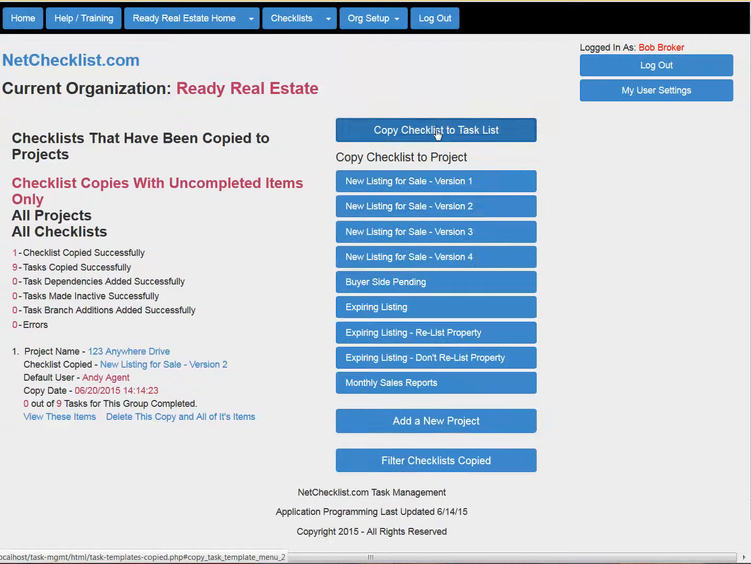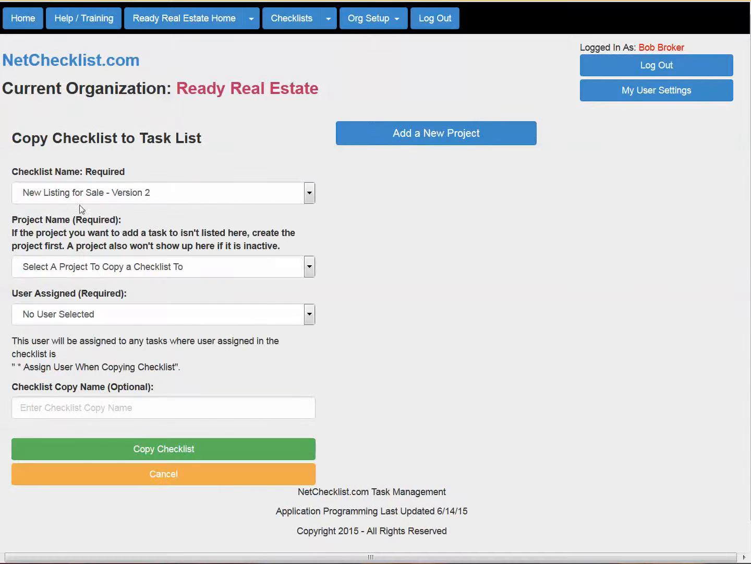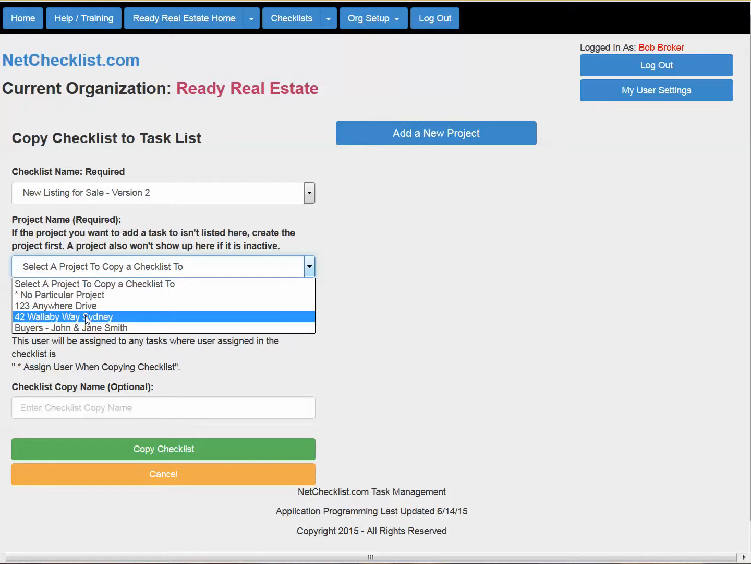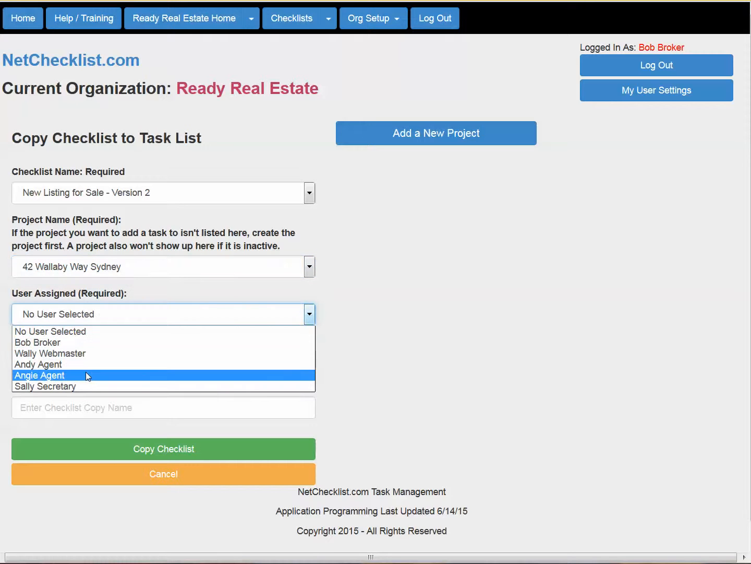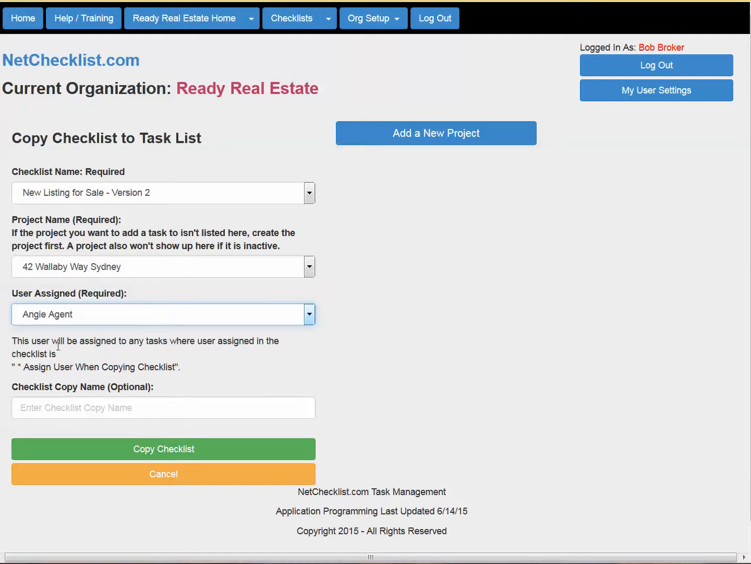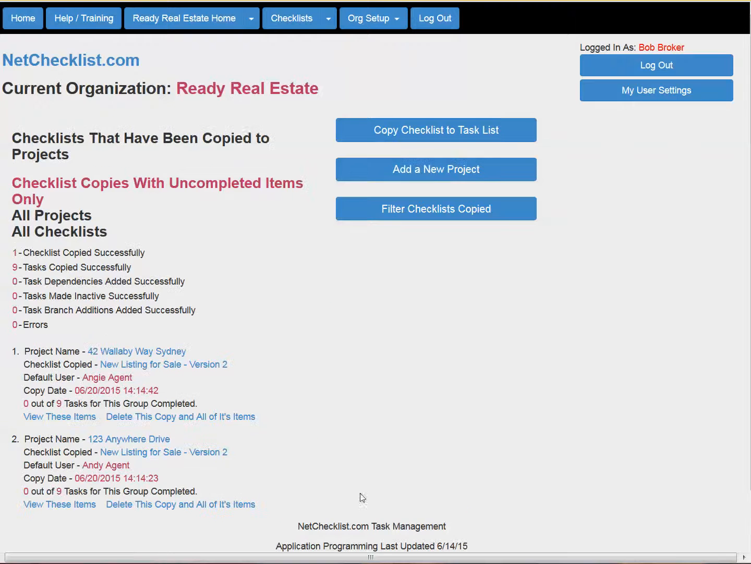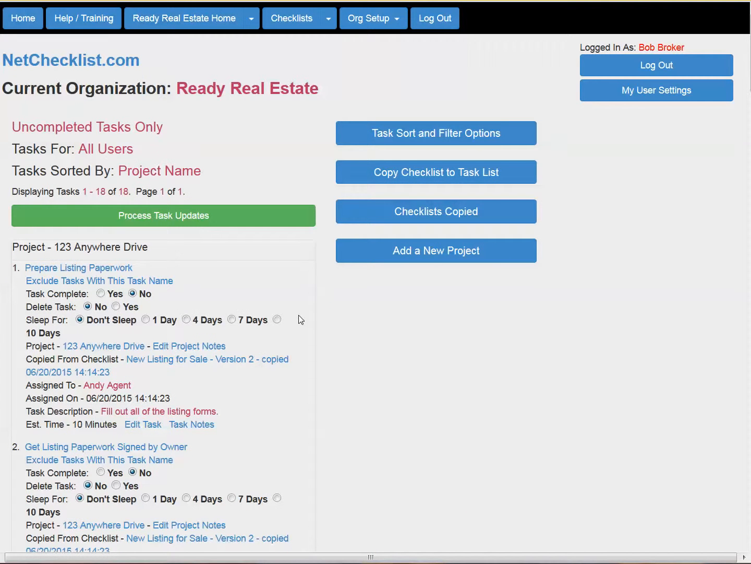I'm going to do the same thing again, copy checklist, version 2. This time for the project, I'm going to select 42 Wallaby Way, Sydney, and for the user, I'm going to select Angie Agent and copy it. And now when we go to our home page, we're still seeing tasks assigned to all users. So now we're seeing tasks 1 through 18 of 18. We made 2 copies of a checklist with 9 items.